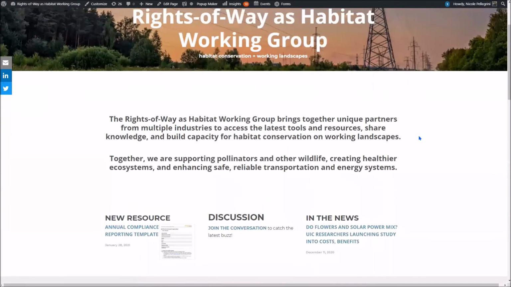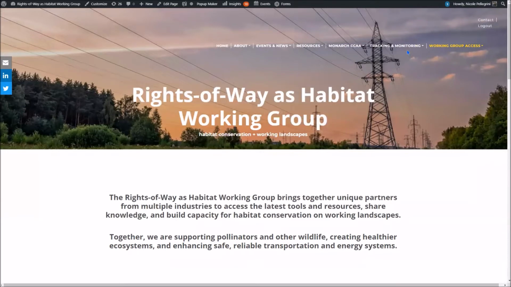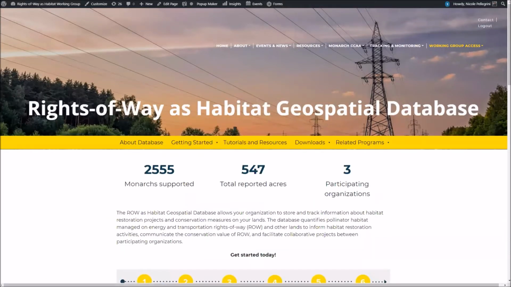From here, we can go to the main menu and select Tracking and Monitoring and Geospatial Database. Users familiar with our old version of the web page might notice that this is the same link we used before. So on the database's main page, you'll first see a submenu here in yellow containing all the documents and content relating to the geospatial database.